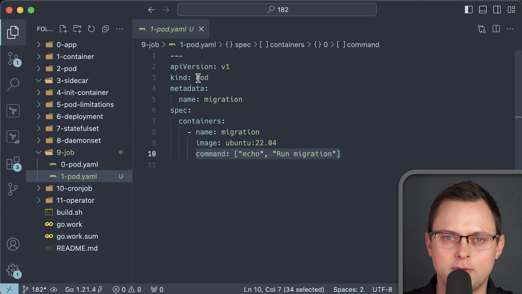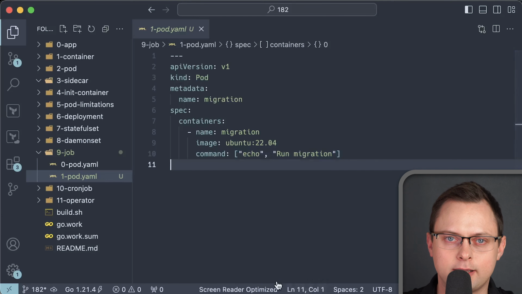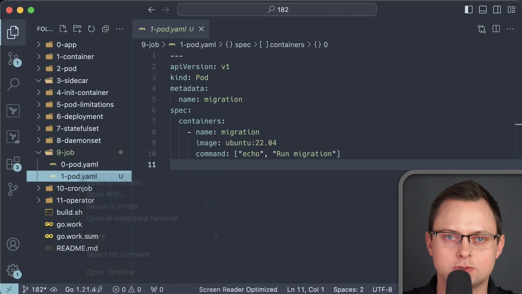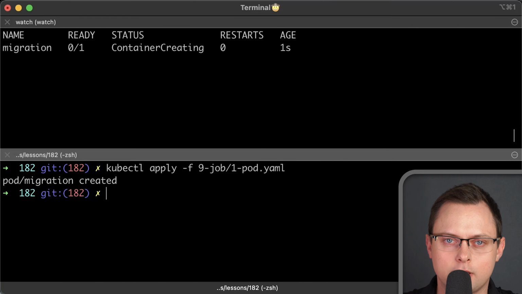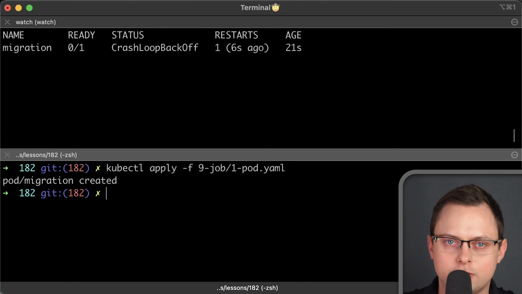However, once the database migration is finished and the container in the pod exits with a successful code, the pod doesn't differentiate between a successful exit and an error exit. It will restart the container regardless. After a few restarts, your pod could be in crash loop backoff state, potentially triggering an alert.